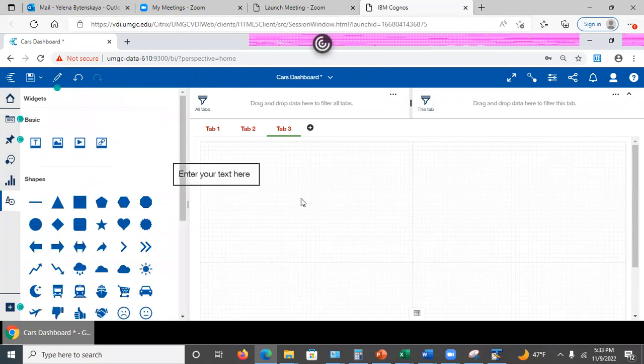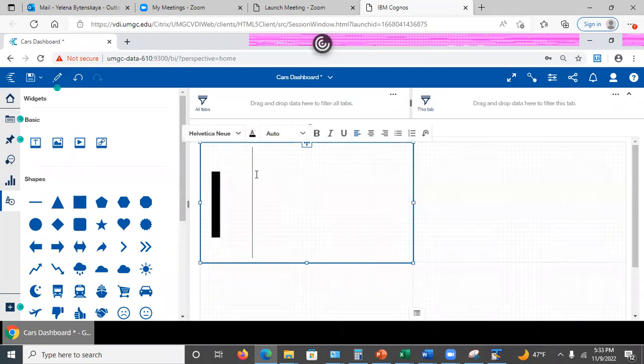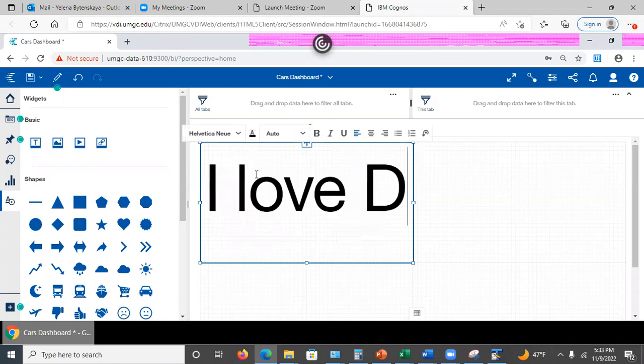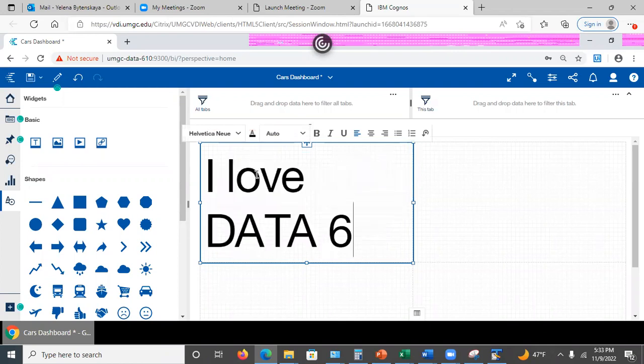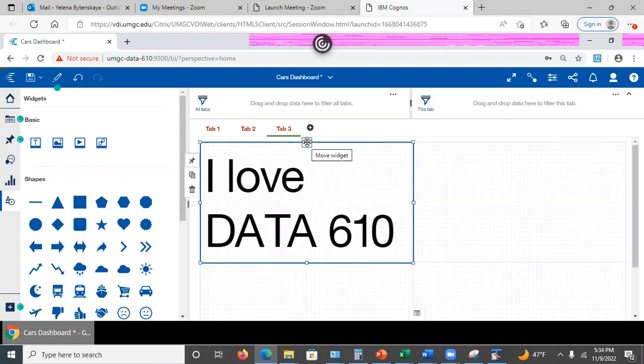I can add text, drag and drop the text, and type something like "I love data 610." There we go. See that? Now you can also change the properties, and here you've got several options.